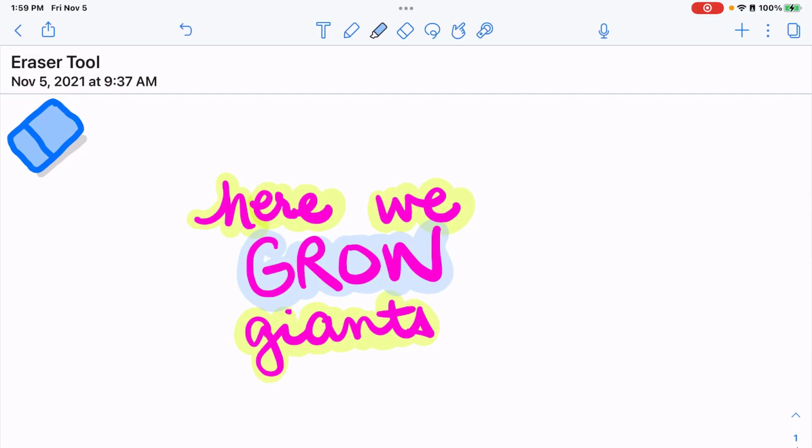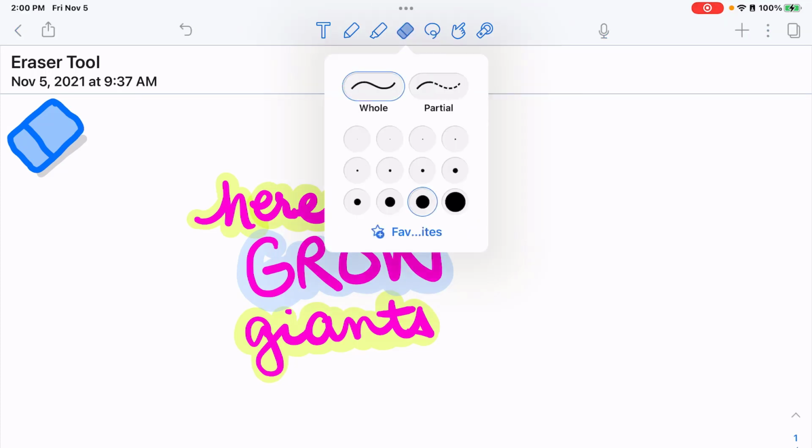Let's take a look at the eraser tool. That is the fourth tool on your toolbar. If you tap on it, it will select the eraser tool. If you push and hold on it, it will give you the option on how thick the eraser is.